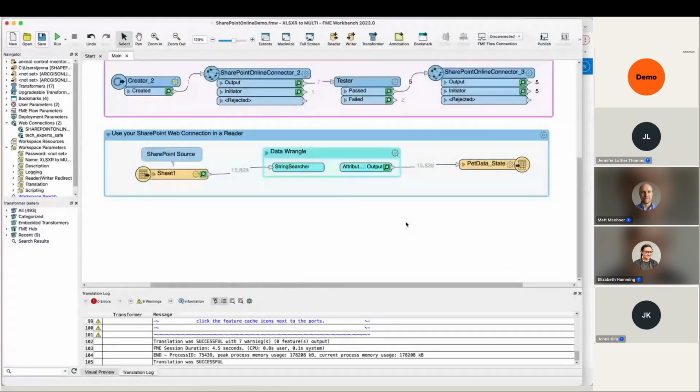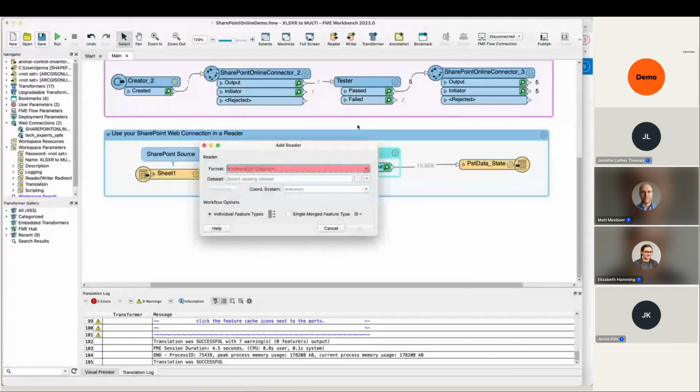This next method is just a good way to know, a method you could use, not just limited to the SharePoint Online Connector, but other web services in general. If you didn't know already, you could use a web connection in a reader directly. So for example, let's say I want to read in an Excel file. And this works for many formats.